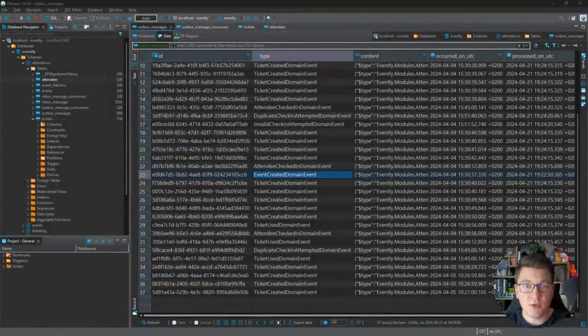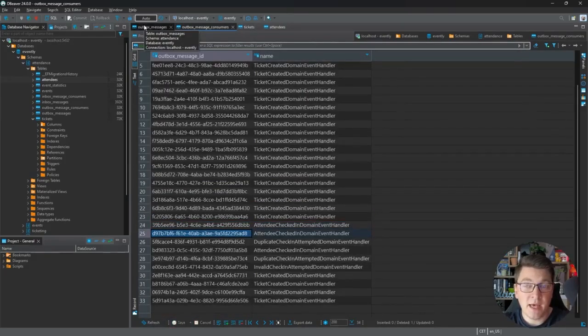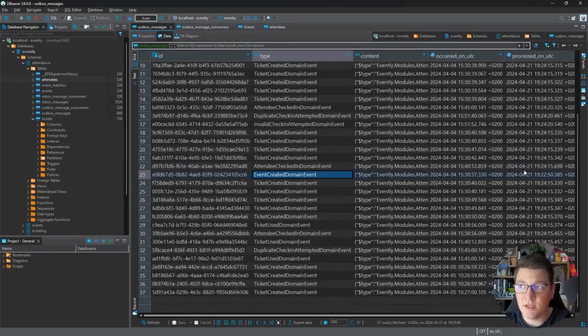Our application is running in the background, and the first thing I'm going to do is to update some outbox messages to force them to be processed again. So I'm going to delete the respective outbox message consumer of the event created domain event handler. Let's go ahead and remove this record. And I have all of this information inside of my database from the work we did in the previous chapters and lessons in this course. I'm also going to update the outbox message of the event created domain event, and I will set the processed on property to null, and this should force the outbox processor to pick up this outbox message.